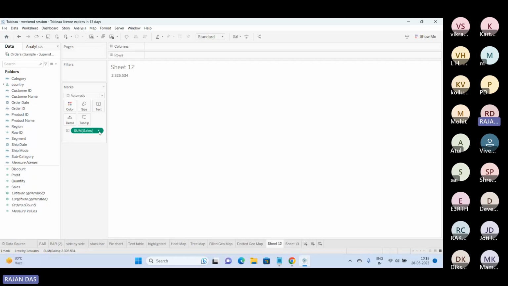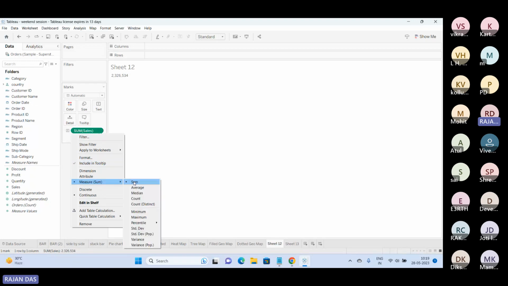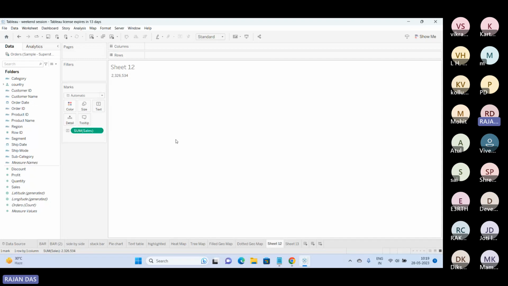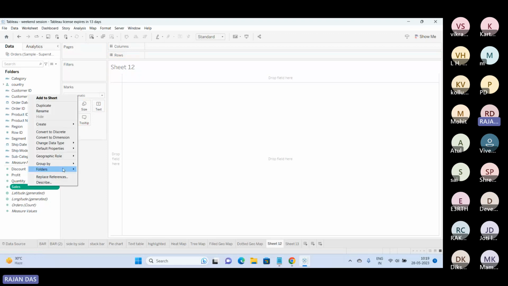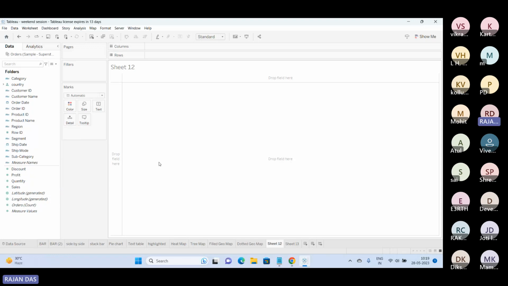If you need to, you can always come down here and change from sum to average, median, count, count distinct, minimum, maximum, any of the aggregations that you want. Okay, so due to this, you will always get your default properties as the sum or whatsoever you have placed here. Whatever you have selected in the default properties, you will get that only.